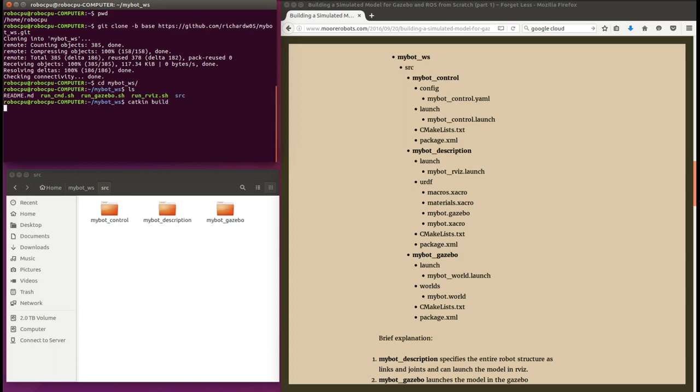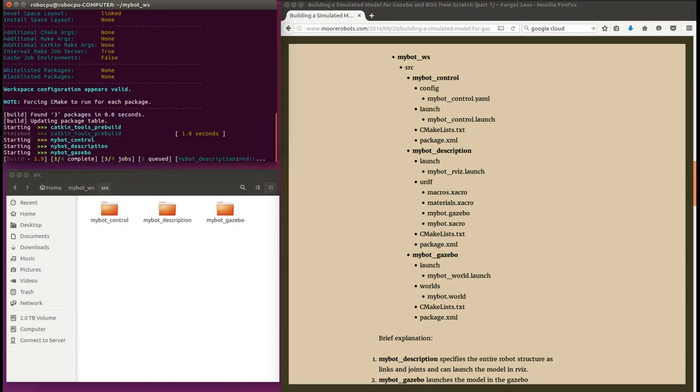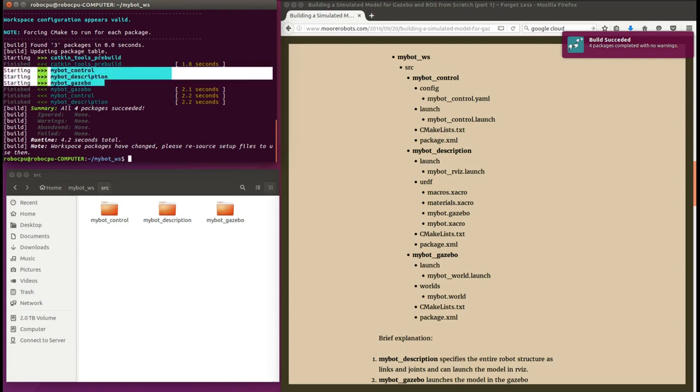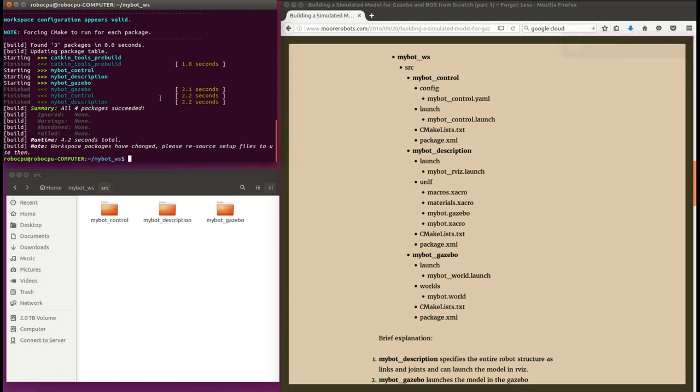Next, we're going to want to build it with catkin, either catkin build or catkin make. Notice that catkin will automatically find the packages that are in the workspace and build them. So now that it's built, we can launch the Gazebo simulator first using our roslaunch.